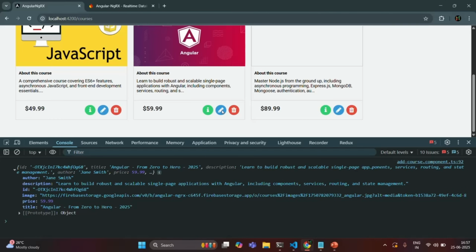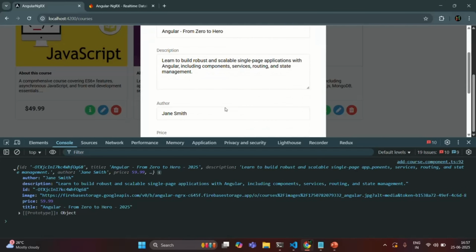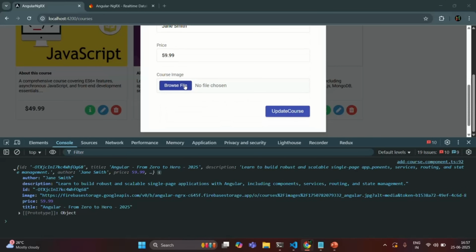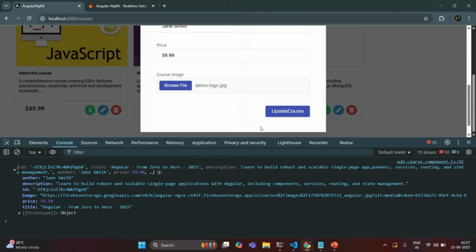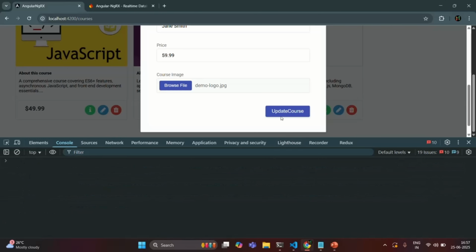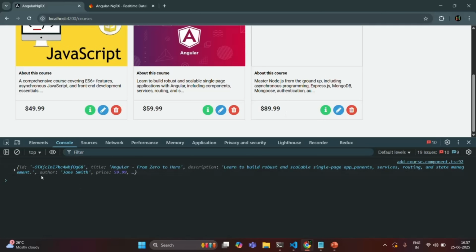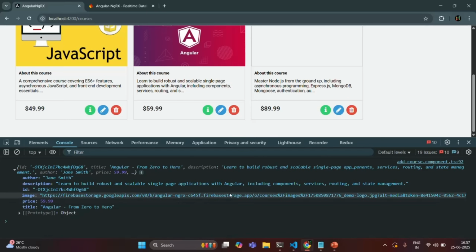But let's say if I select another image, for example, this one, and now when I click on this update course, it should give us a new path. So here, if you see, the file name is angular.jpg. Let me clear this. And now when I click on this update course, and if I expand this, now the file name is demologo.jpg. So now it is working.